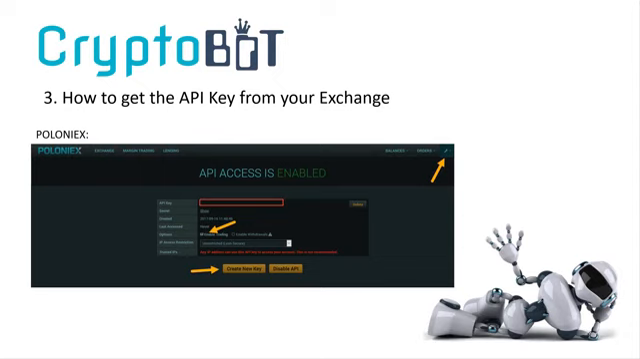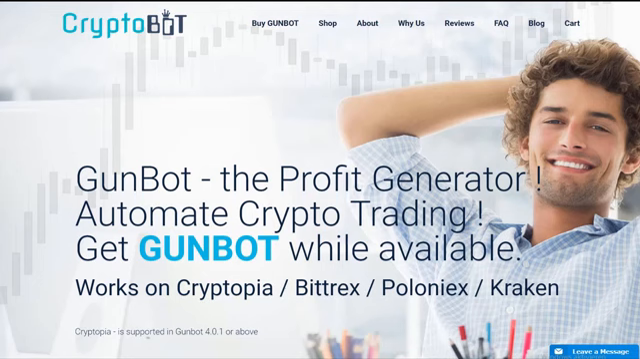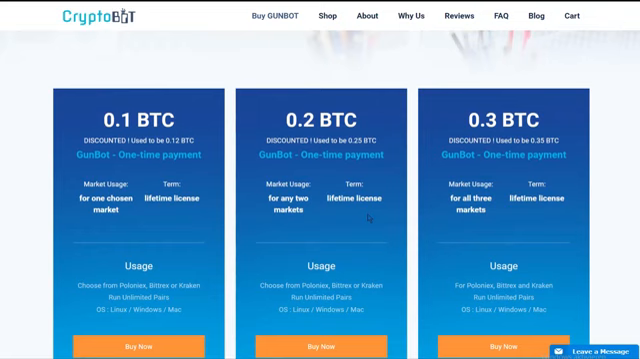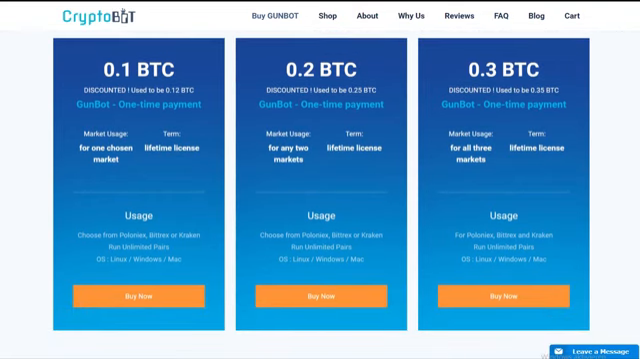Let's just jump over to how to get the license for the Gunbot. Okay, so when you click the link below my video, you come to the CryptoBot website, and here they have the title Gunbot, the profit generator, automate crypto trading, get Gunbot while available, works on Cryptopia, Bittrex, Poloniex, and Kraken. And here you can see the prices. For a single exchange license, it's 0.1 BTC.